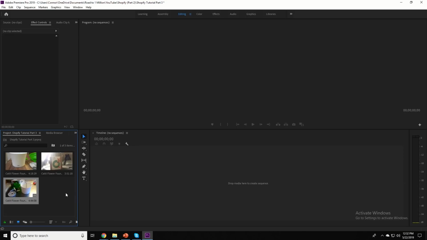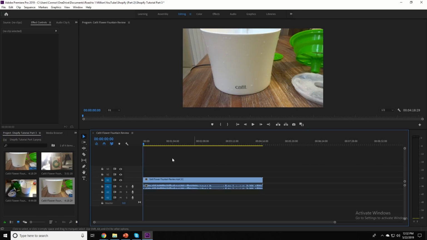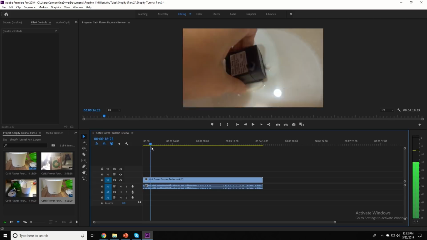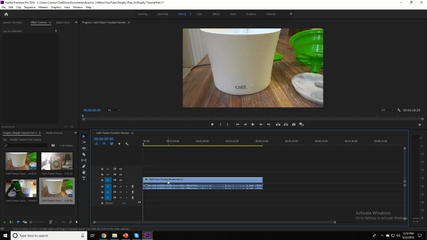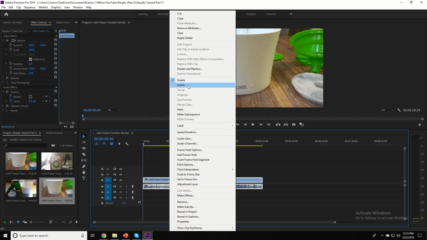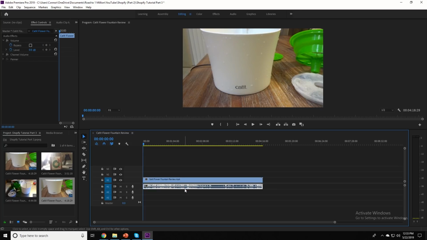So now that we have our 3 different video clips in here that we pulled from YouTube, what we're gonna do is pull these onto the timeline here, and look for the 3 best seconds of video footage. So first thing I like to do, because we don't want the sound on here, is I'm just gonna right click that, unlink it, and then get rid of the sound.